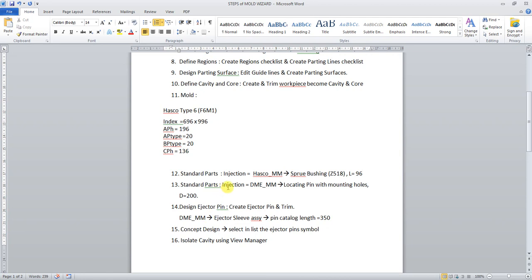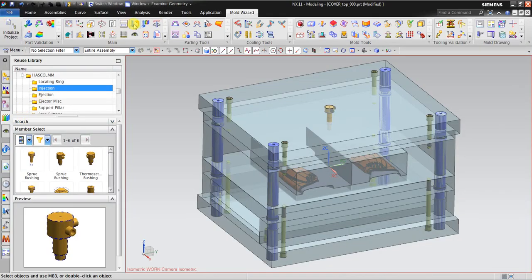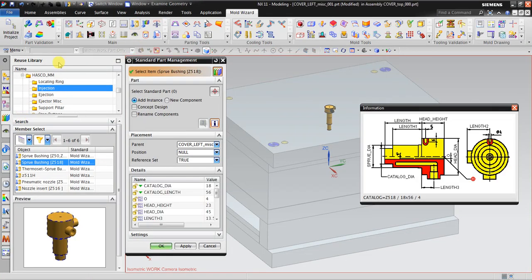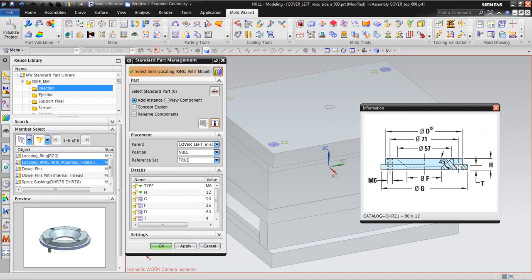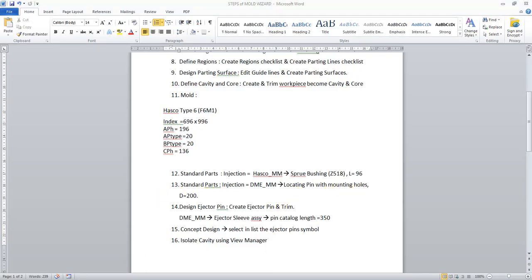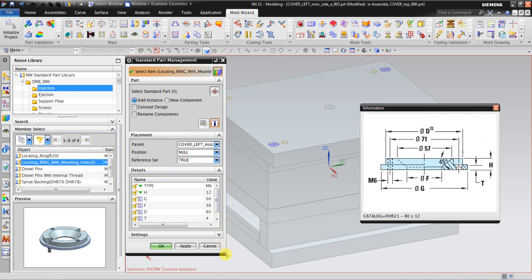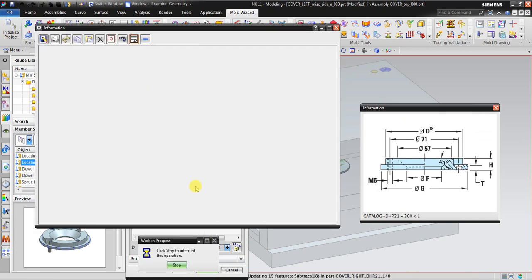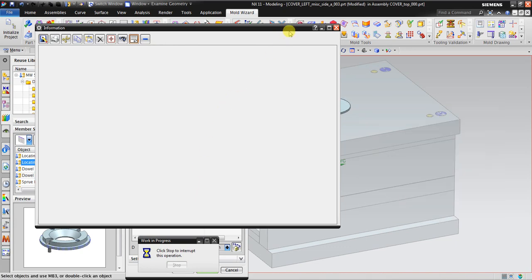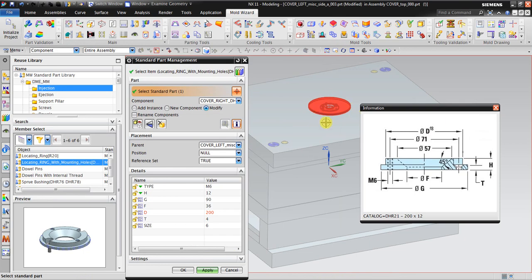Next, I will insert the injection locating pin with mounting hose using the ME. Save again, standard part library. I go to the ME, injection. Okay, locating pin with mounting hose in here, with diameter 200. Here I just type it, apply, and then NX will automatically place it at the center also. See in here.